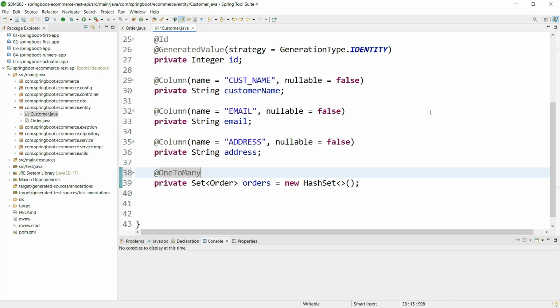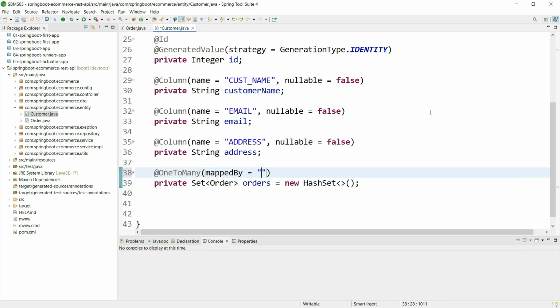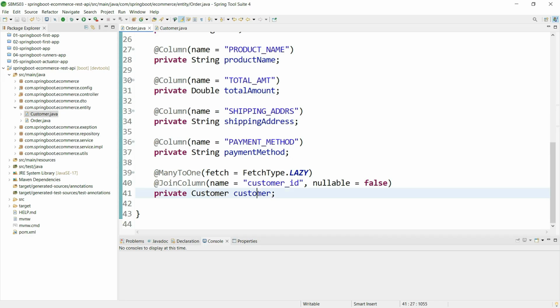In bidirectional mapping we need to maintain the owning relationship. In our case, customer is the owning side. For that I'm using one attribute that is mappedBy customer. This customer is present in the order entity. Let's go to Order. See, this is customer like that.